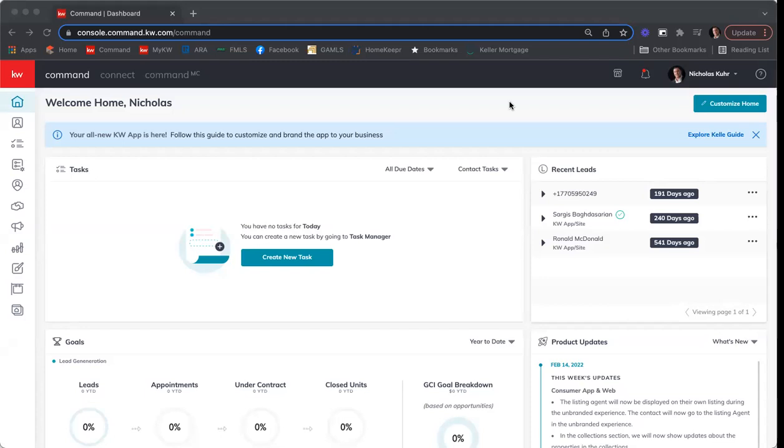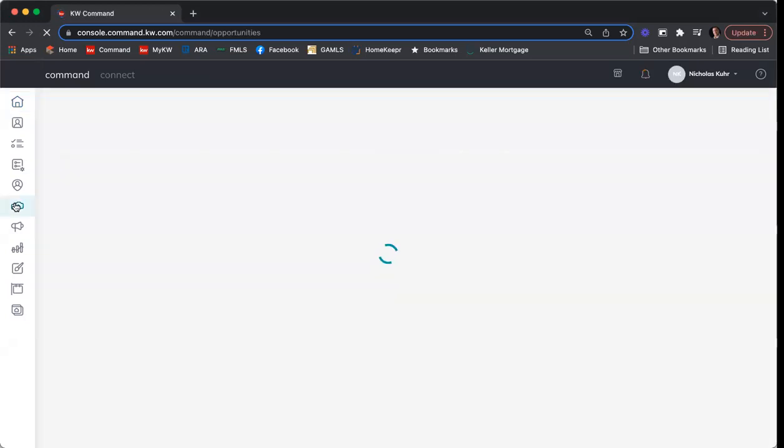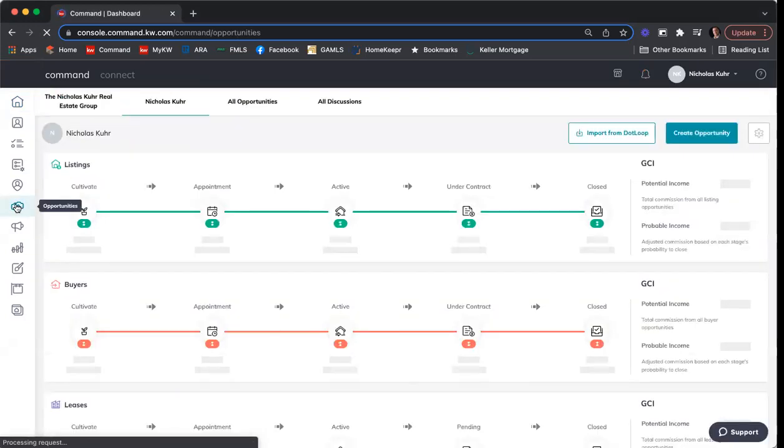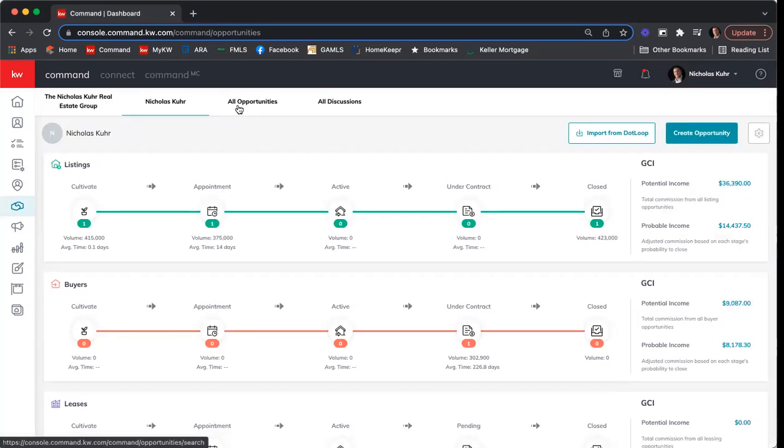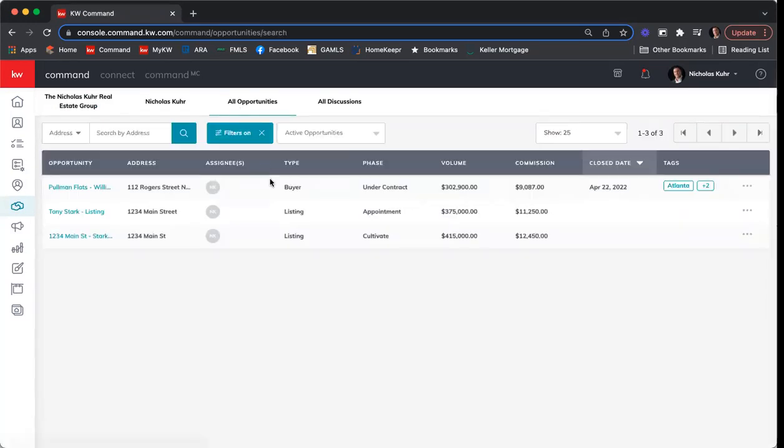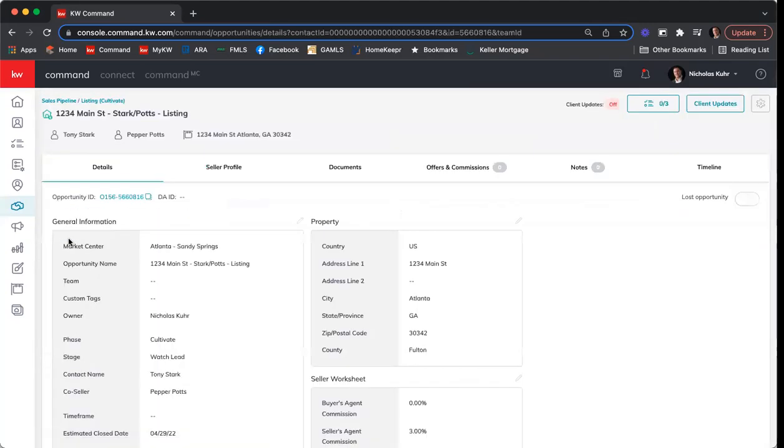So I'm going to get started here in Command. You can see I'm at the Command home screen. I'm going to go to my opportunities, and I've already set up an opportunity for this morning's training. So I'm going to click on all opportunities, because I prefer to click here so I can see a list of all the opportunities that I have going on. And then for this morning's training, we're going to use this opportunity here, 1234 Main Street.